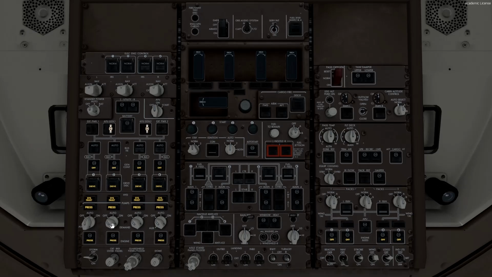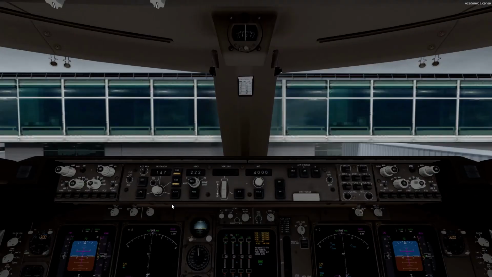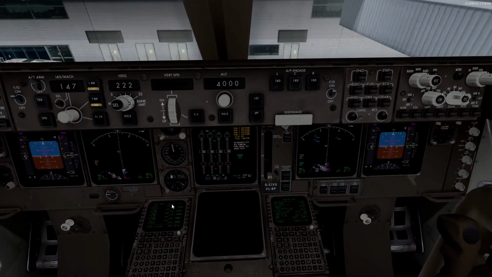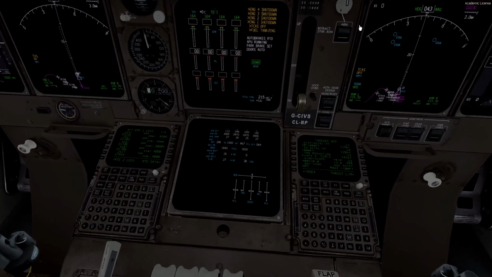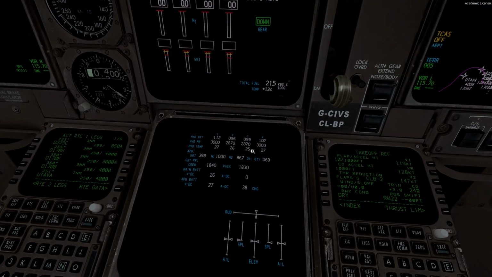We want to enable the electrically driven hydraulic pumps to allow, basically to allow hydraulics to flow around the aircraft, so that we can move the flight control surfaces, and the fuel pumps are of course for the engines, the APU, just so that fuel reaches them. So we now want to check that the hydraulic pressure is roughly 2,800 psi. So we can go to the status page here, and we can see that hydraulic pressure is around 3,000 or 2,800, which is what we'd like.